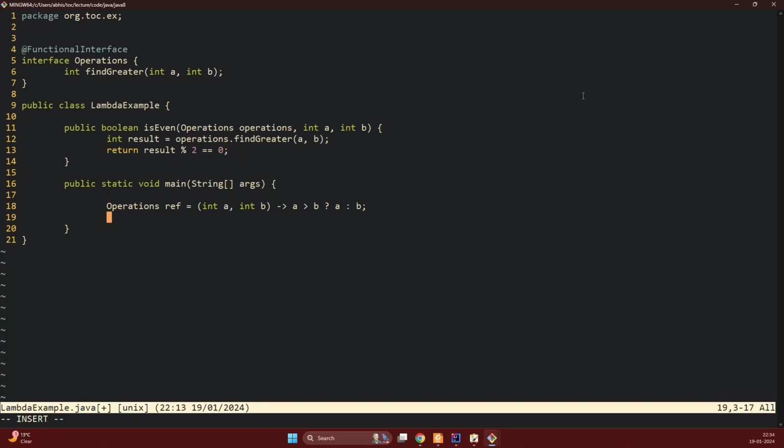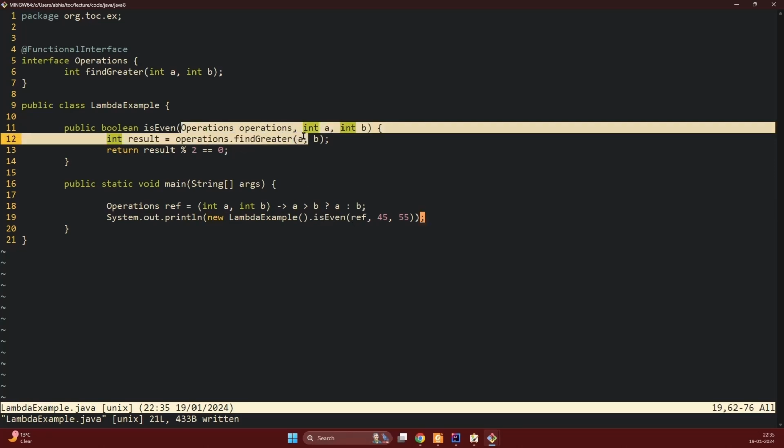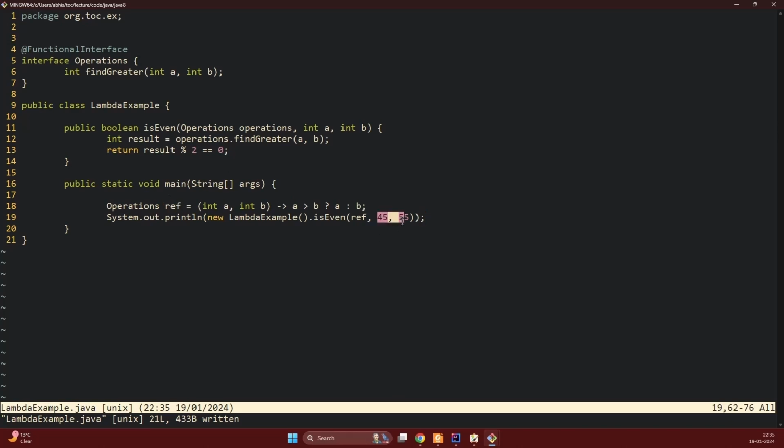So we are going to call this inside System.out.println. We have to create an object of this class, and on this object we are calling isEven, passing this reference and some values, 45 comma 55. We are calling the isEven method on the object of this class. Since this interface is expected here, we are passing this reference variable and two values, 45, 55. It is going to check whether the larger value is even or not.